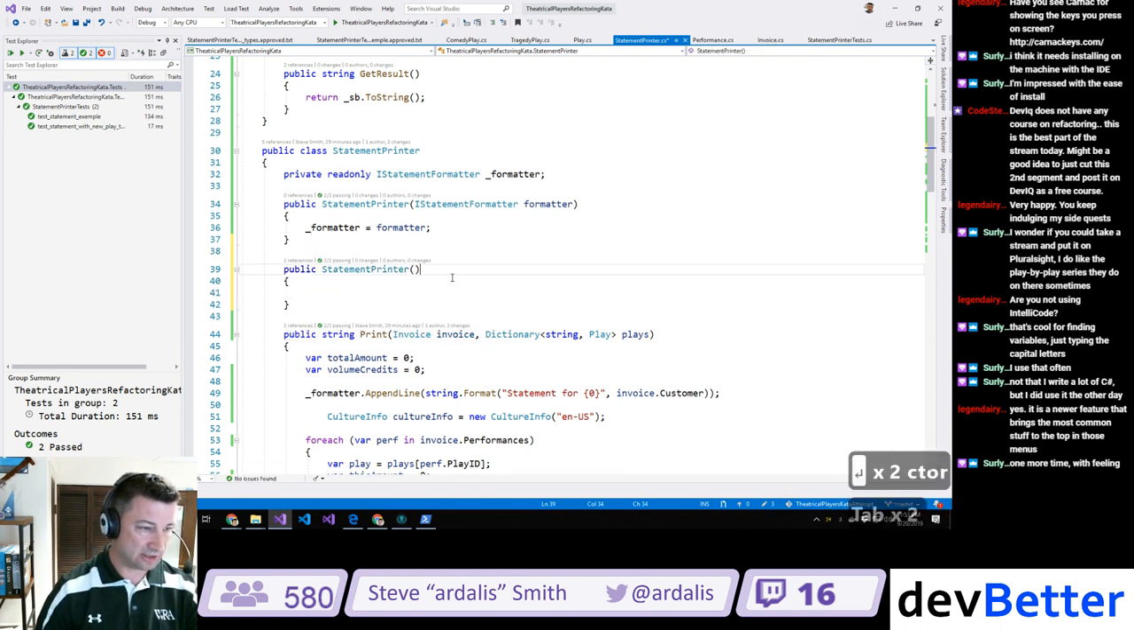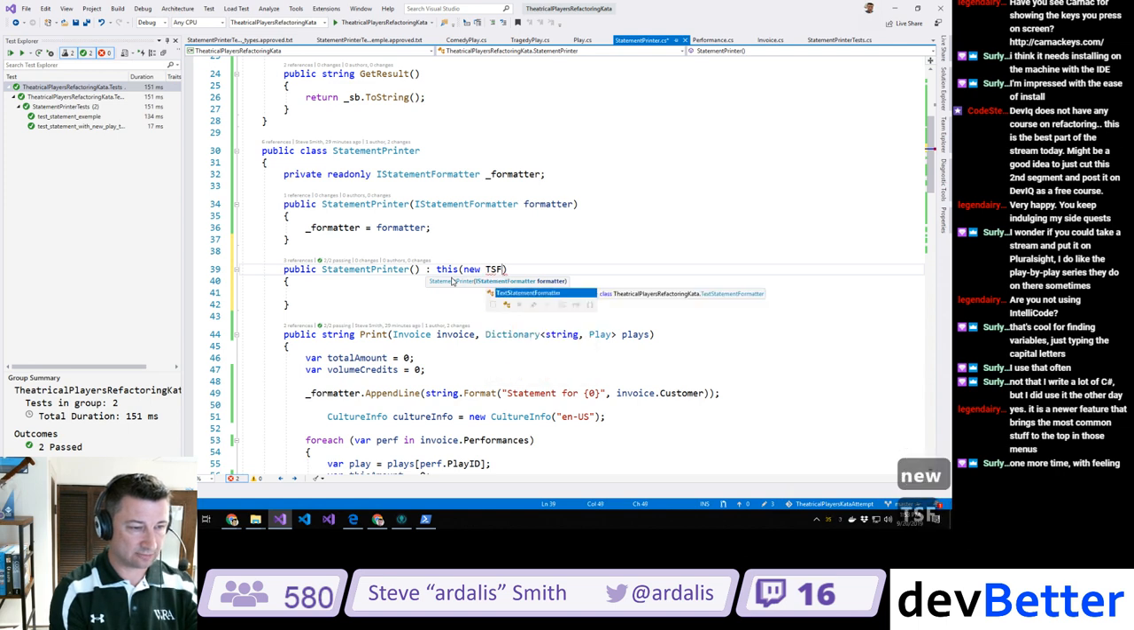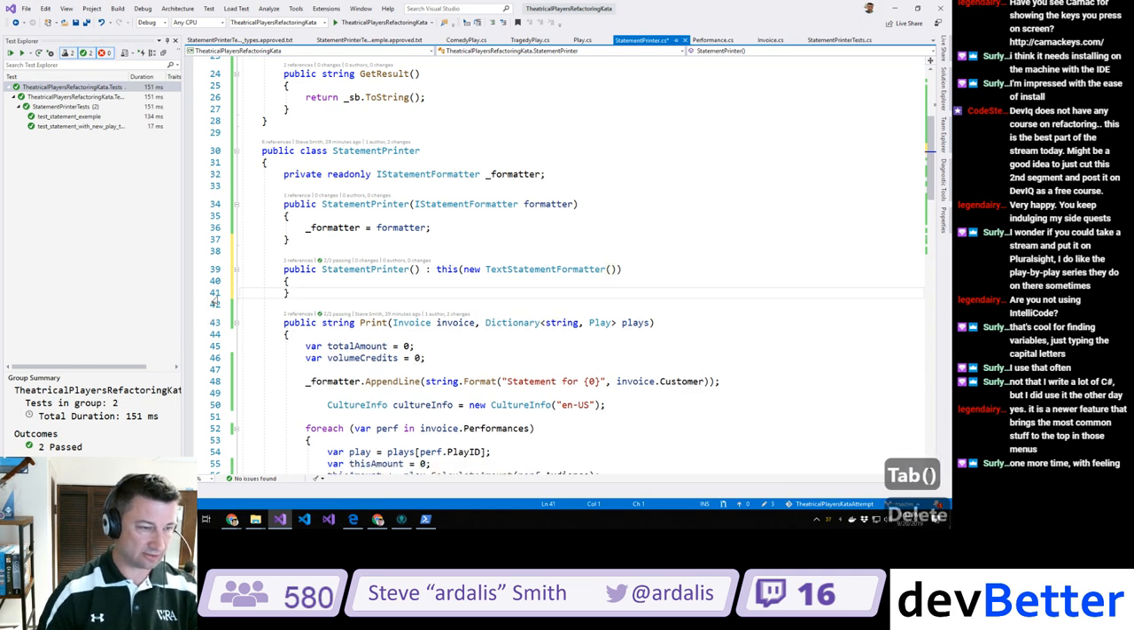And then again, I'm going to do constructor chaining, only this time I'm chaining to myself. So instead of saying chain to base, I'm going to say chain to this, which is me. And I'm going to pass in the thing that does what I want it to do, which is that text statement formatter. Right there. Okay, so now when things try and call this the way they always did, it's going to do what they always did, right?